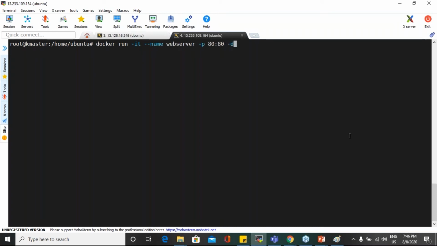And I'm running my image, which is Nginx. If this image is not on my local system, then it will be downloaded from Docker Hub, and it will run as a container. So this command is basically going to create a container. And you can see this long string. This is nothing but the container ID.